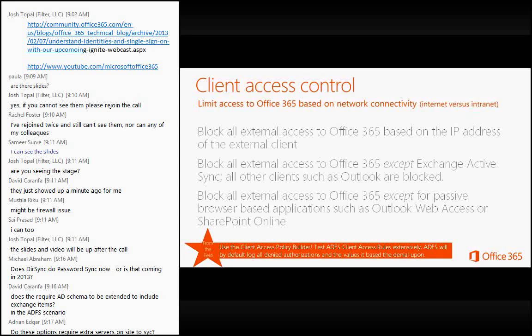So definitely engaging the network teams if you want to apply any of these types of policies is a good idea. Now, most customers that I've worked with that have implemented client access control rules did so because they want to meet a two-factor authentication requirement.